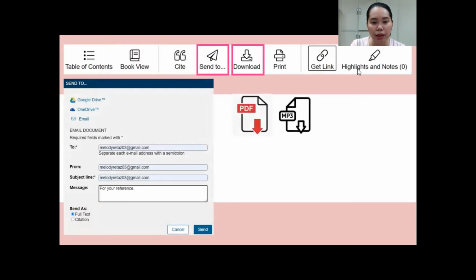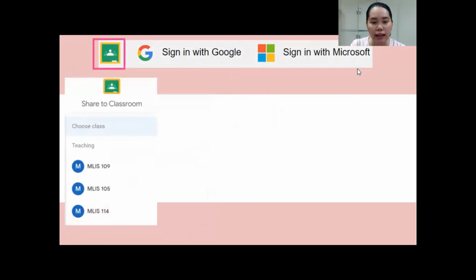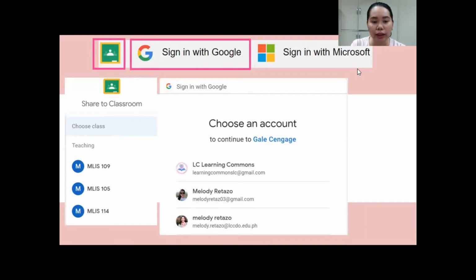The book chapter can be downloaded in the following formats: PDF and MP3. Sharing the book chapter to your students is easy. Just click the Google Classroom icon and choose Class. For those who have Gmail account, you can link it when using Gale database. Linking your Gmail allows you to easily save the articles or chapters in your Google Drive.